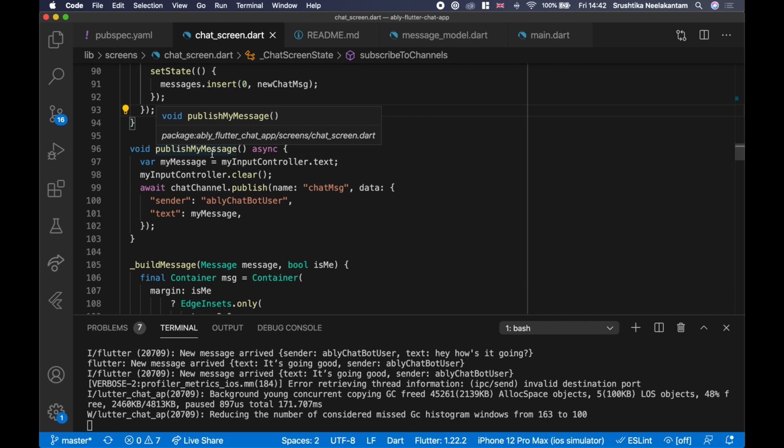When this happens, I take the same channel, which is the chatChannel we created before, and publish a new message with the sender and text info. So the receivers will know which user has sent this new message and what that message is and display that accordingly in the UI. That's pretty much it on the Ably part.